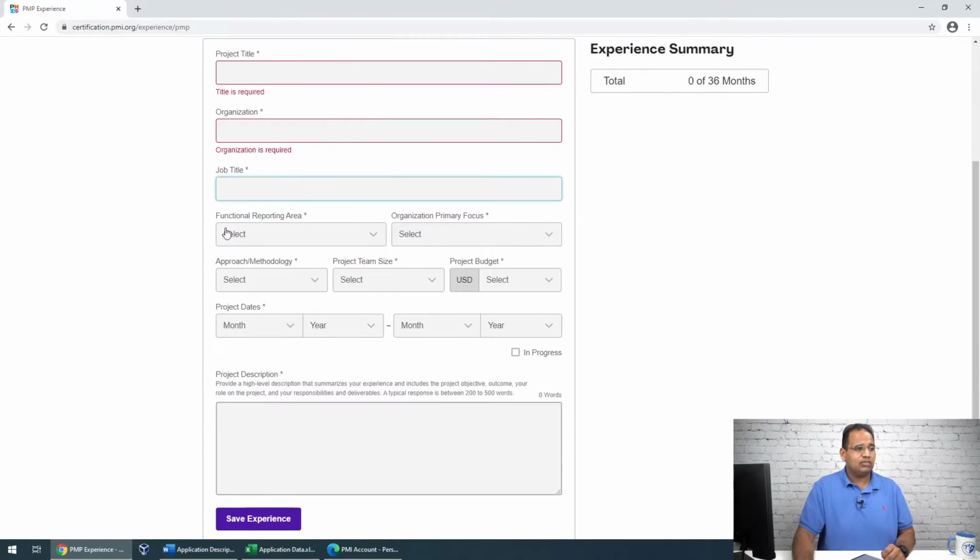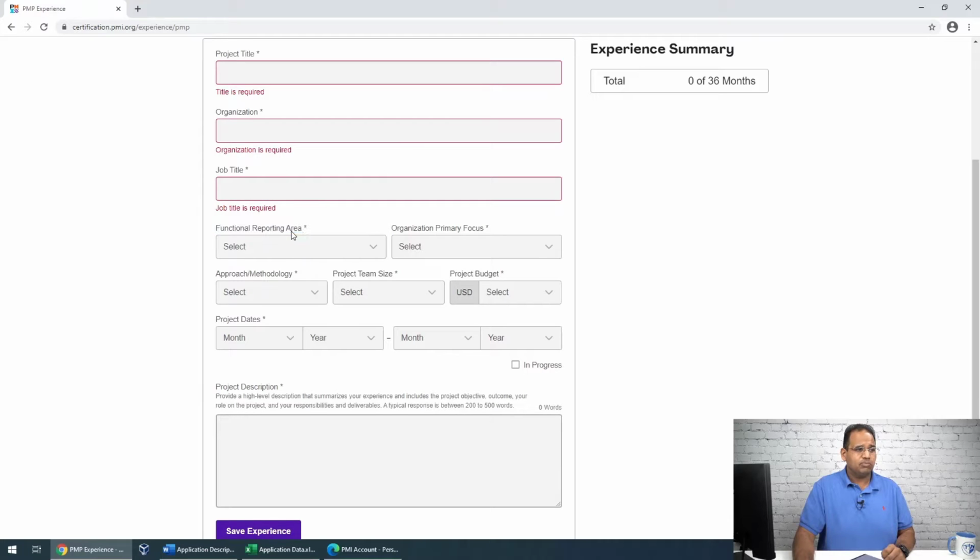The next thing it's going to ask you is your functional reporting area. So what exactly are you working in? IT, marketing, research and development, you would select that. Then it's going to ask you your organization's primary focus. So what exactly is your organization? Are they in aerospace? Are they in the armed forces? Are they consulting? Education, information technology, and so on.